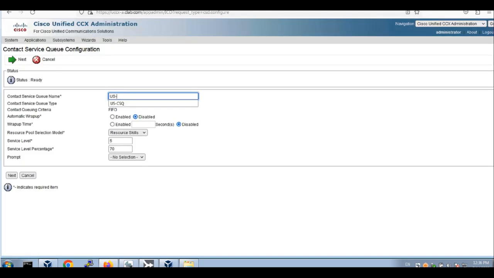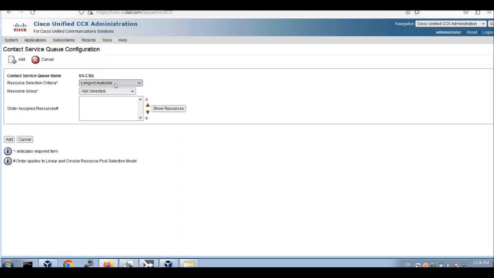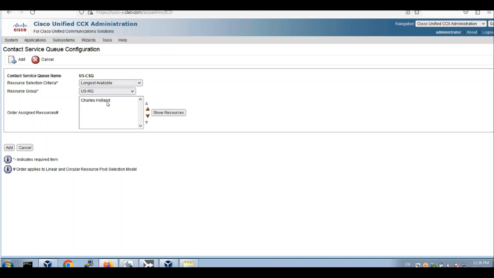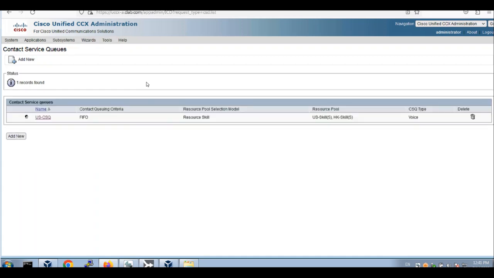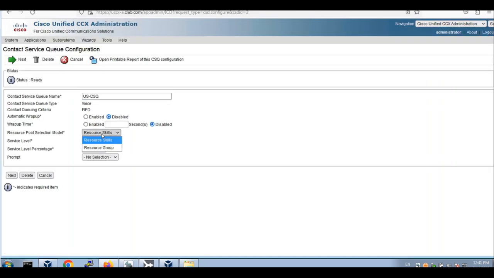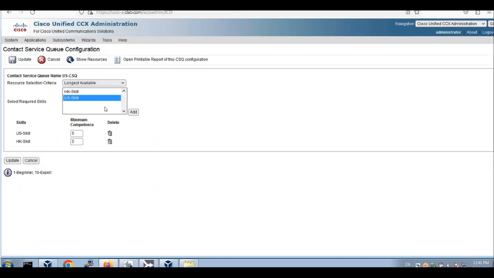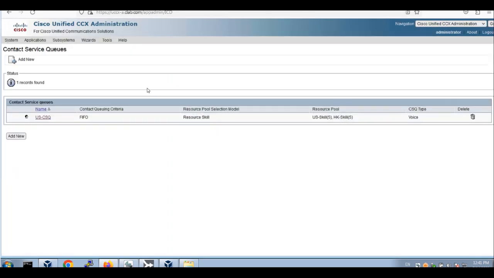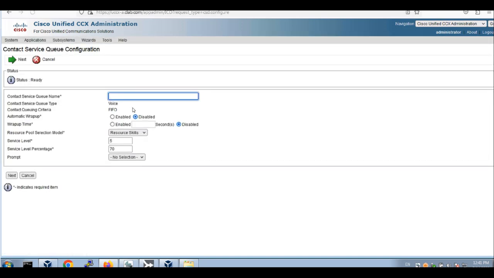US CSQ, based on the USRG. US, show resource. Okay, I think RG we can select one, but skills we can select multiple. Let's do that. You select one. Okay, they are here. Update. Okay, and this one, HK CSQ. This time we're using auto wrap.